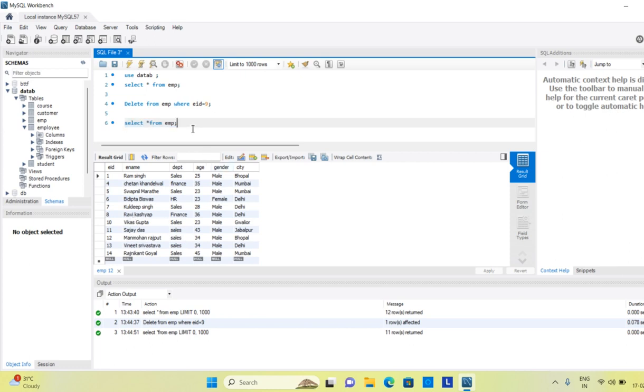So in order to delete any record, I have to first type keyword delete from the name of the table, followed by where clause and then the condition. In this way we can delete the record from the table. I hope you can understand how we can delete the record from the table.